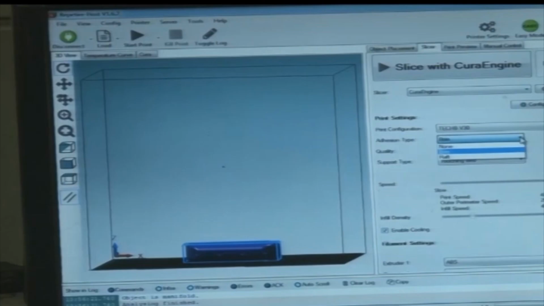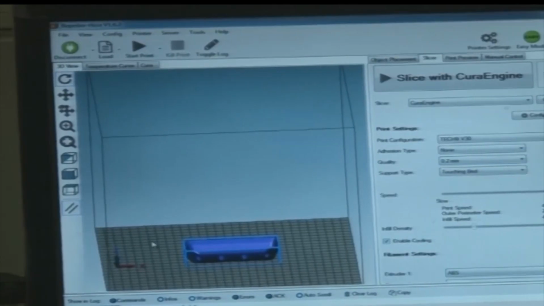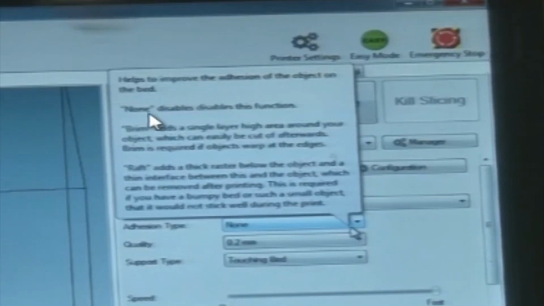But in certain machines, raft can be more than one layer, as I mentioned. So we have just kept it as none. That is, we are not getting any brim or raft here. Whatever dimensions we give, it will just start manufacturing the component without depositing any other layer here. Okay. So you can also see, brim none disables this function.